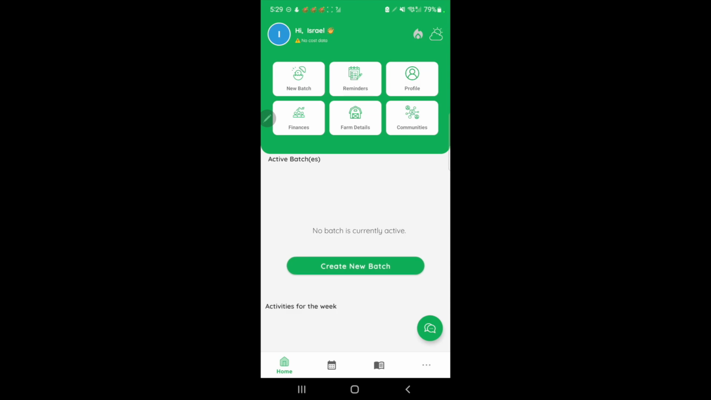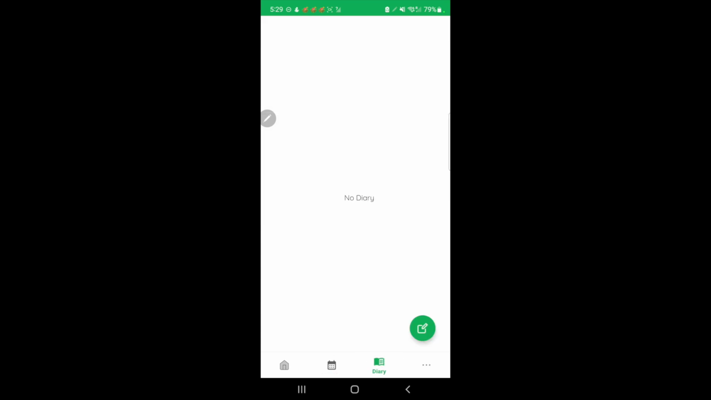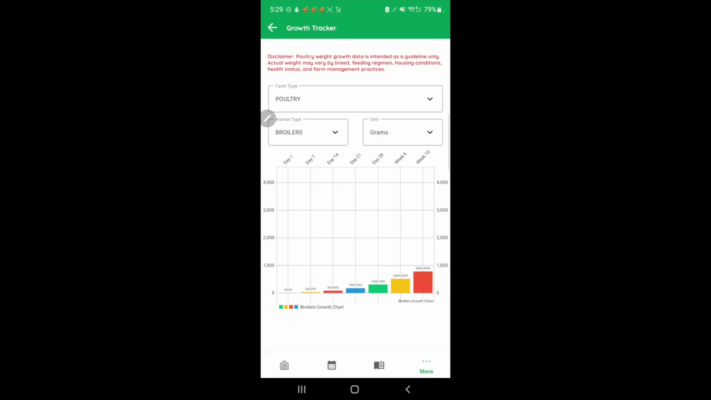As a farmer, if you don't have any batch currently running, this is the screen you see. This is the screen you see for every activity you log on a daily basis. As a farmer that loves keeping a diary, this is what you see, and these are some of the tools you can use in configuring your profile. Or for instance, now you want to monitor the growth tracker to see the expectation of what your bird size or weight is to be.